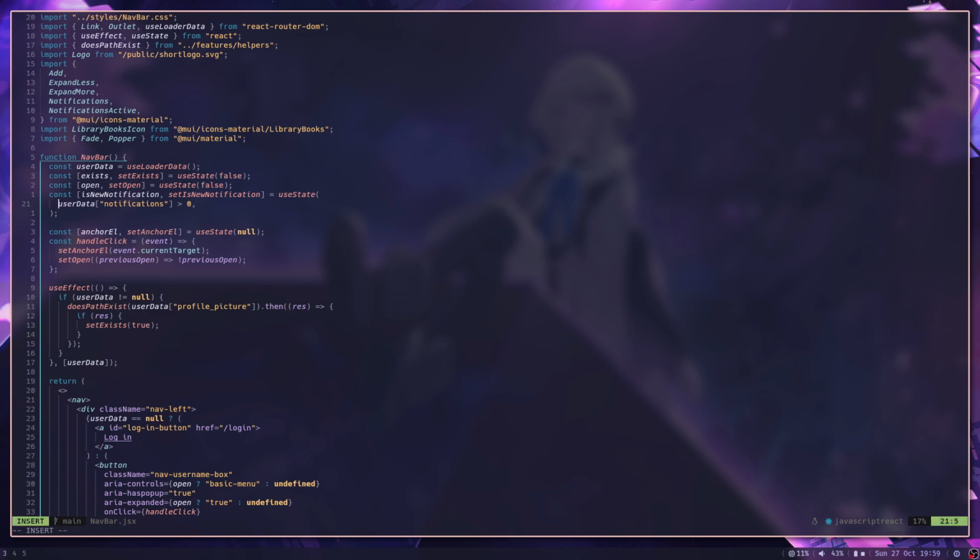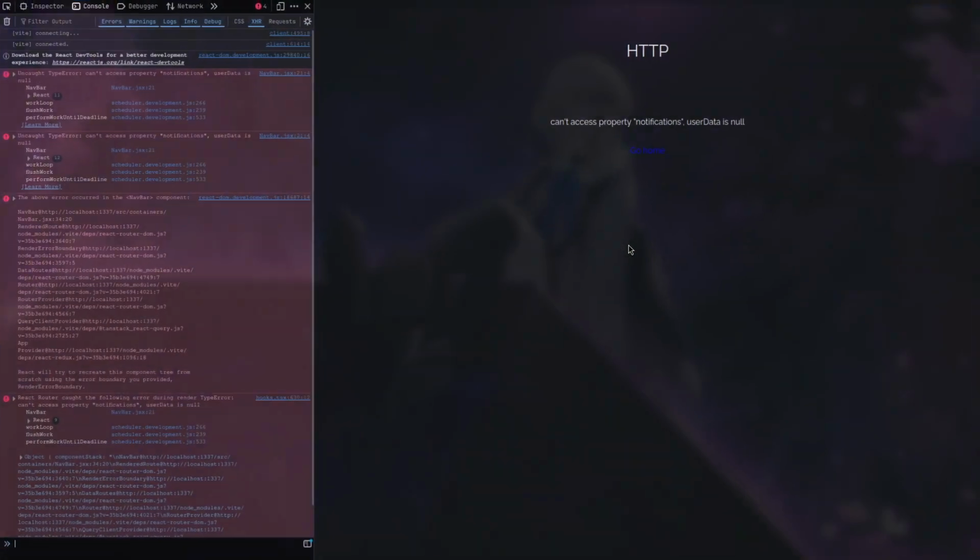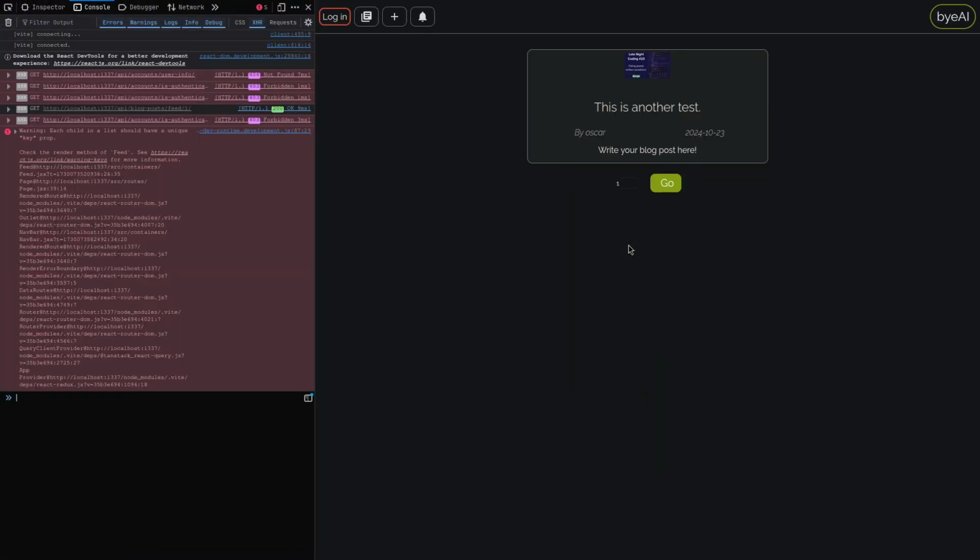Well, actually, I guess what we can just do is user data not equal to null. And if so, do that. Otherwise, just return false. Let's try that. Okay, cool. But as you can see, it's not all wonky now.